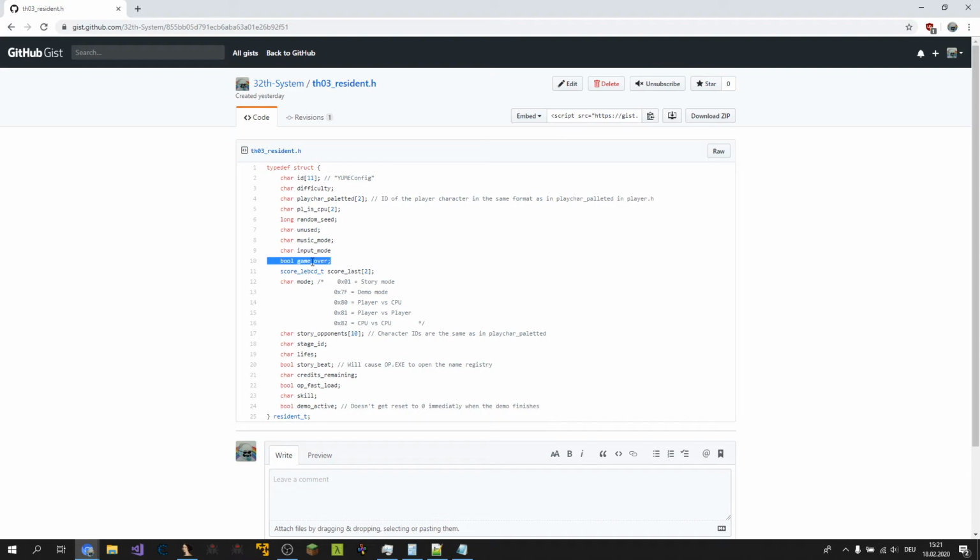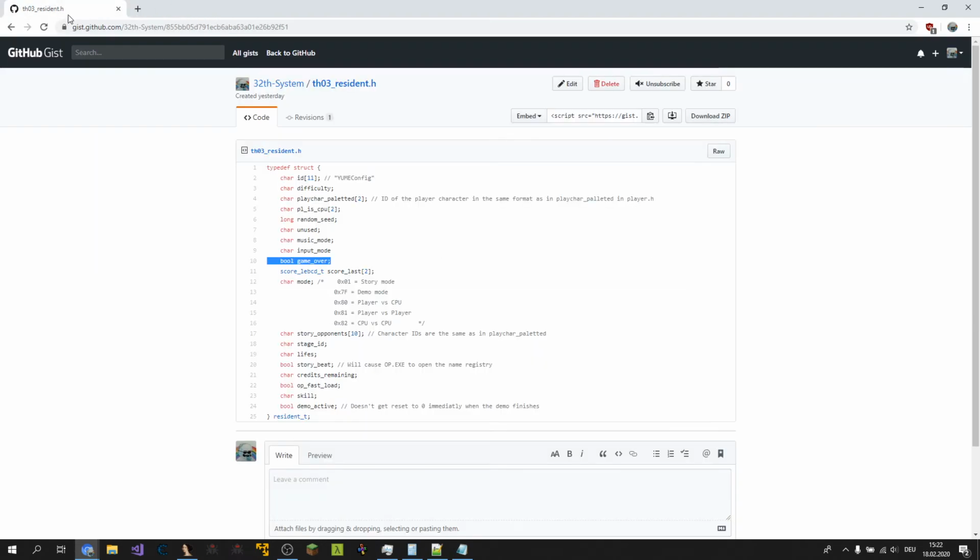Then the score, as a BCD type. This is a special structure, actually its own structure. This is just an array of bytes where each byte is a digit of the score counter. The PC98 games don't store the score as just one number, but rather each digit is an element of an array.